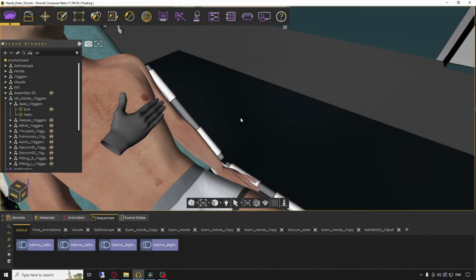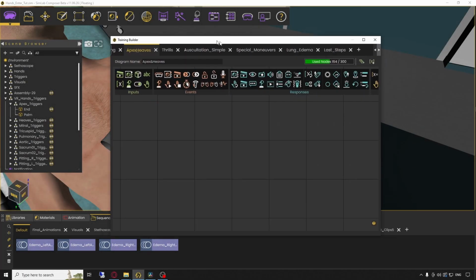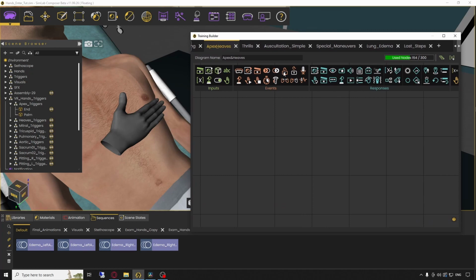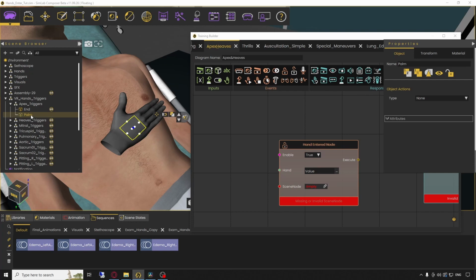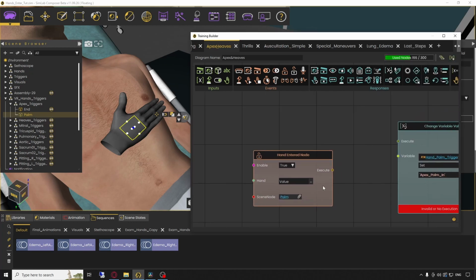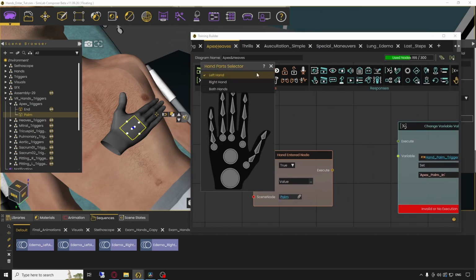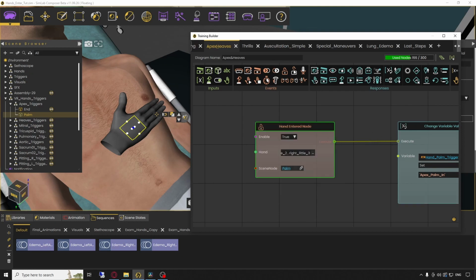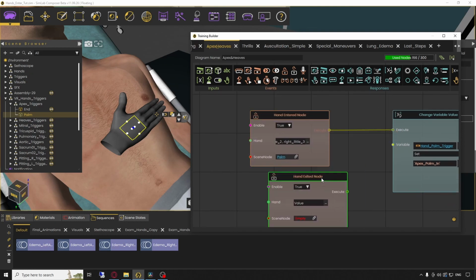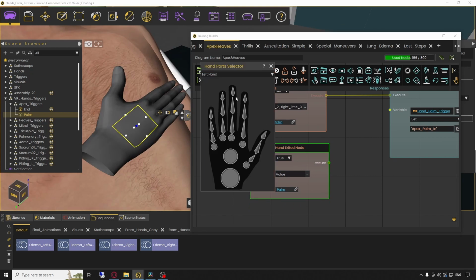To use this feature, head to the Training Builder and generate the newly added hand-entered node event from the Events tab. Assign the object that you want the hand to interact with, then choose one or both hands. Then select specific joints or the whole hand depending on your needs. You can also use the hand-exited node event to trigger a response based on the hand leaving the object.